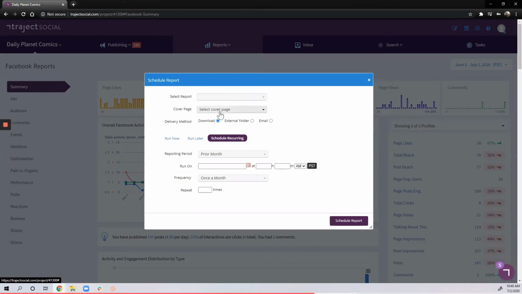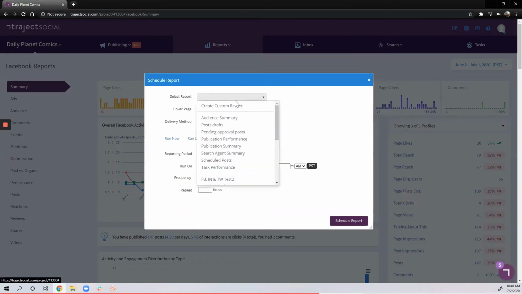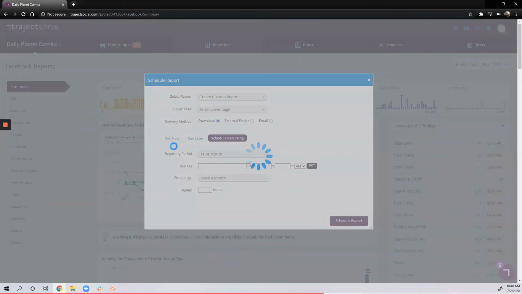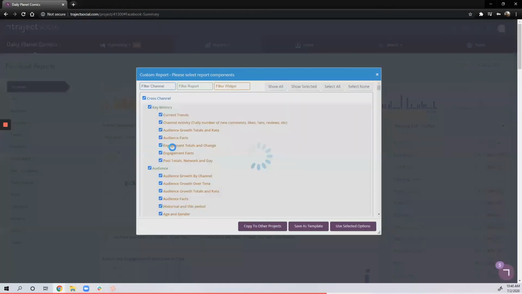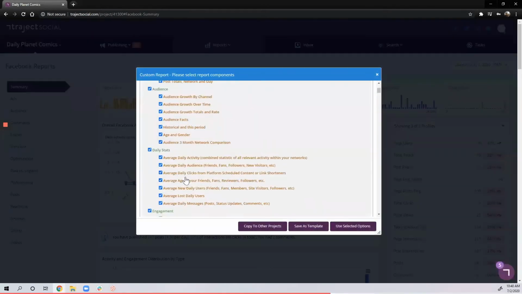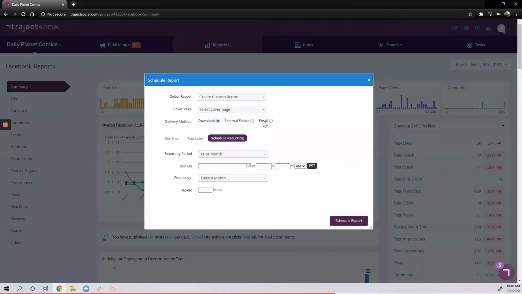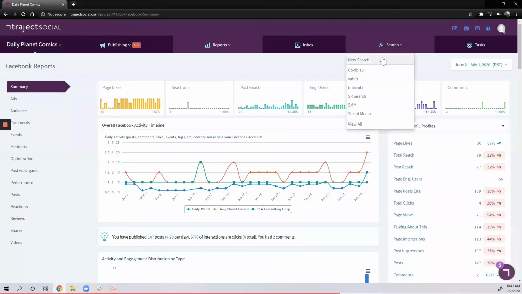When generating a report, you can add cover pages, which will allow you to add your branding to the report. You'll have the ability to design templates as well, which will allow you to include just the metrics you want. These templates can also be saved for later use as well. Scheduled reports can be delivered via email or through an external folder like Dropbox or Google.